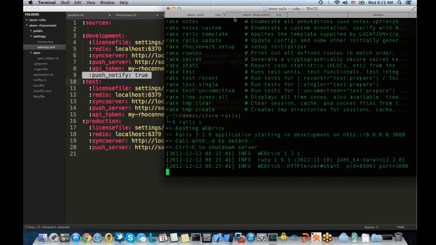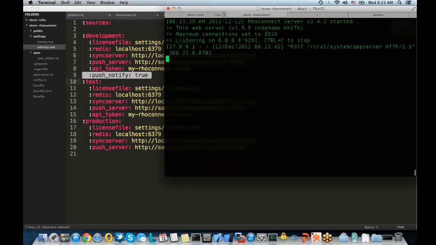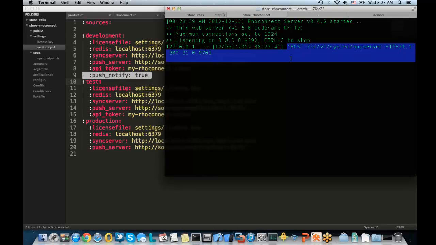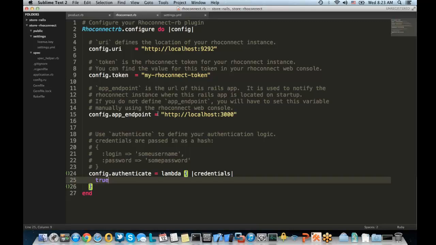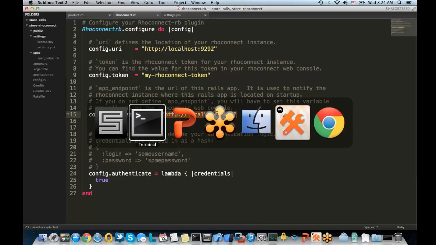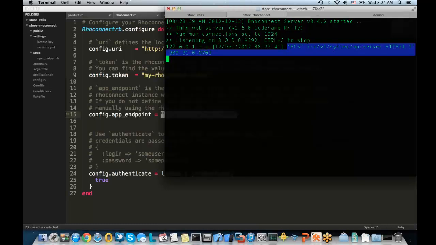Now if I go back to my RhoConnect server logs, you can see that there's this strange request here. What happened? What happened is when my Rails application started, the initializer that we showed here actually auto-configured my RhoConnect server with this app endpoint. And so I see this call here to this route called app server.